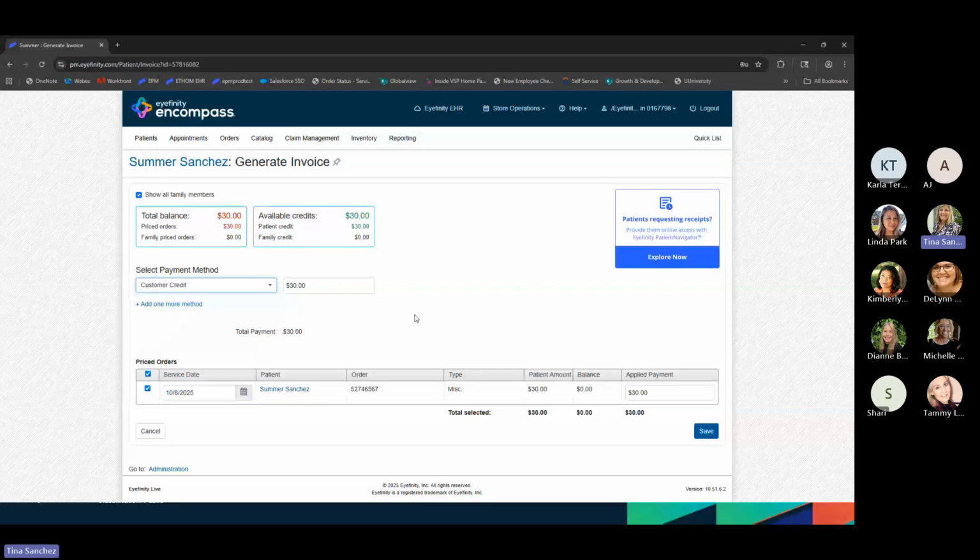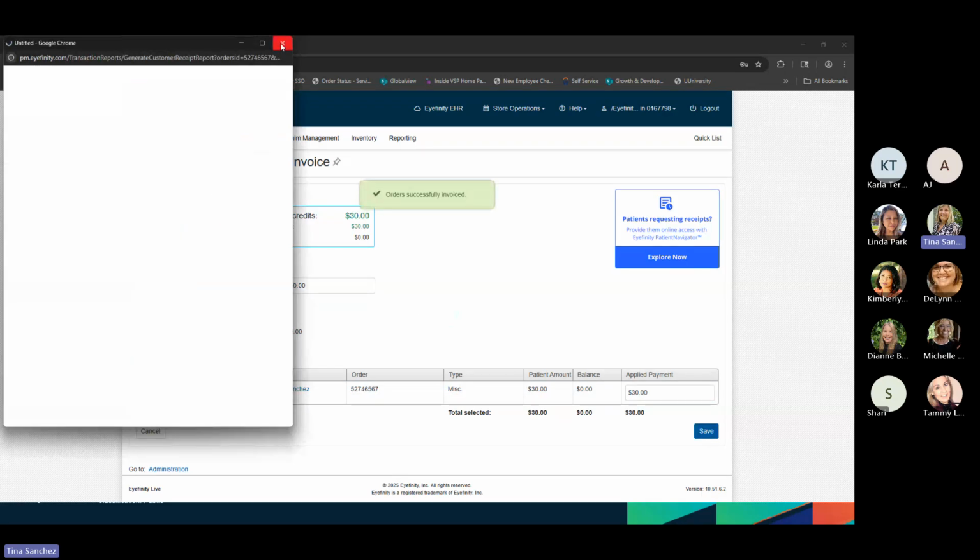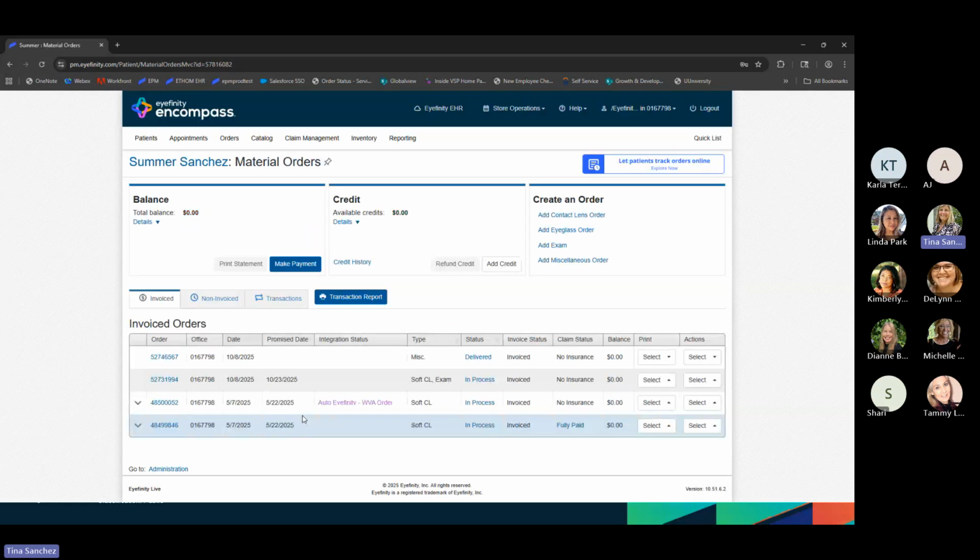I didn't collect anything. I'm just taking that available credit and applying it against this miscellaneous fee that removes the patient credit. So then I'm going to save it. And then we can just close out of the receipt. We don't need to give the receipt to the patient if you're removing that credit that was there. See that listed as a transaction here, and it does say miscellaneous here.